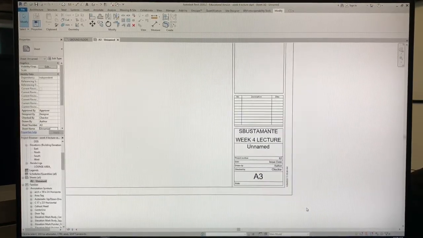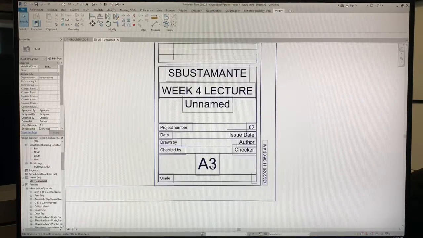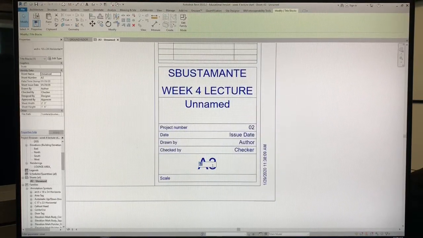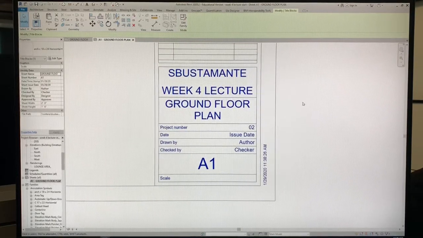This page, let's change it to A1, capital letters. This page will have our ground floor plan. And please change my name to your name. First initial, last name, please.